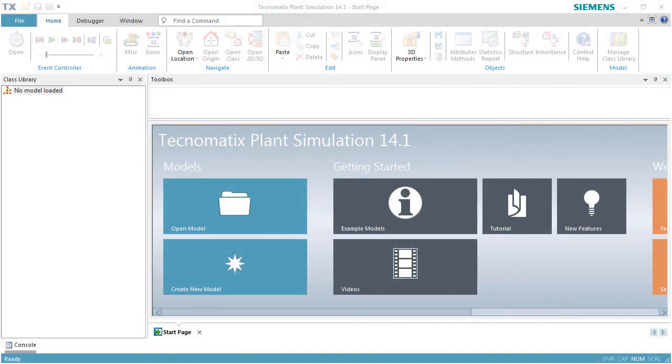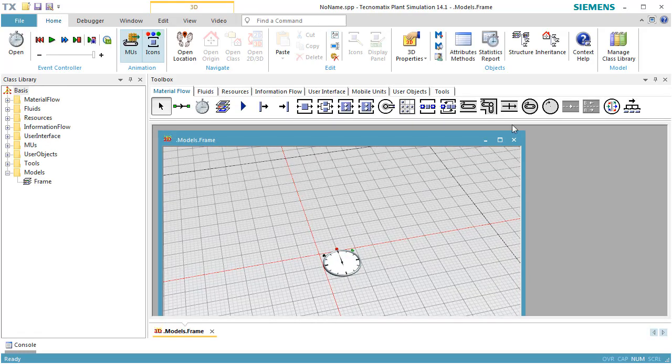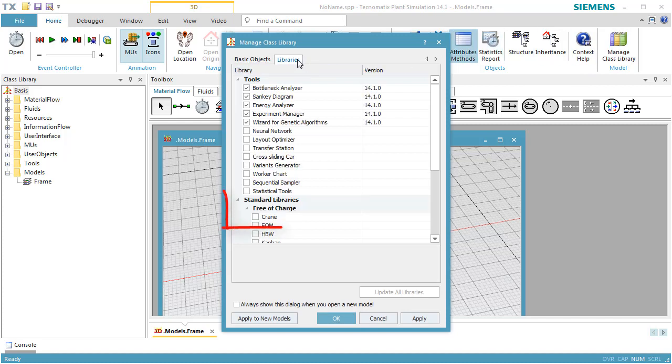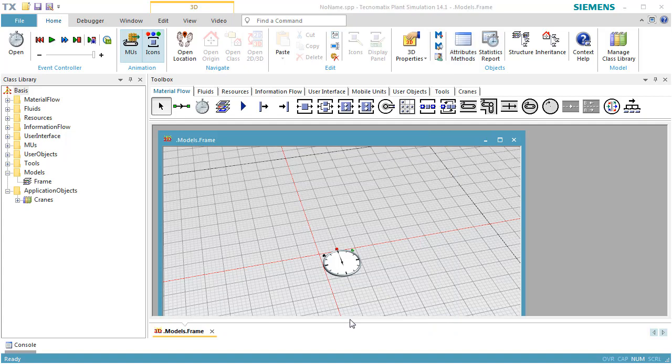In this video, we want to use the PortalCrane to store parts in a storage area. We start Plant Simulation and click Manage Library. On the tab Libraries, select Standard Libraries free of charge and select the checkbox in front of Crane. Click OK. This will add the Crane library to your class library.